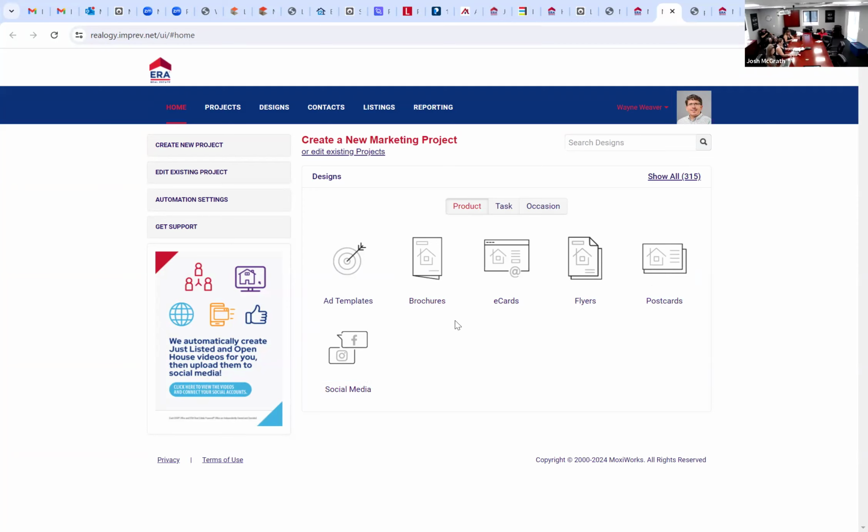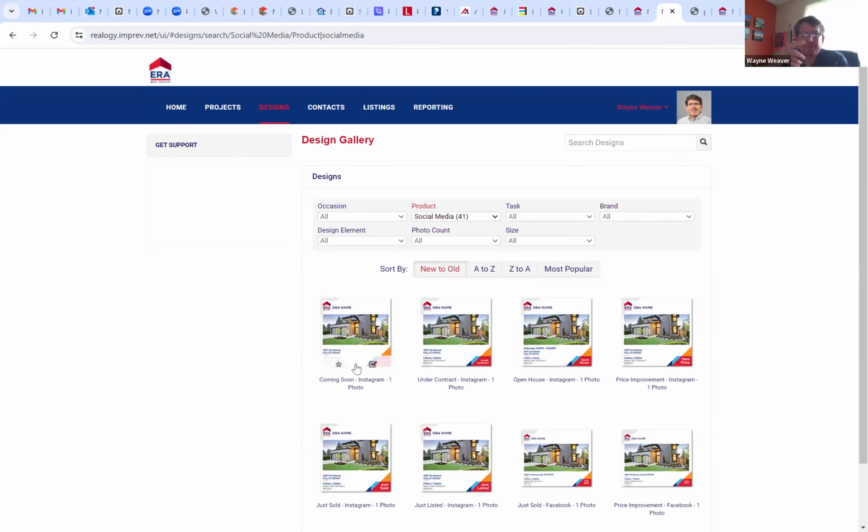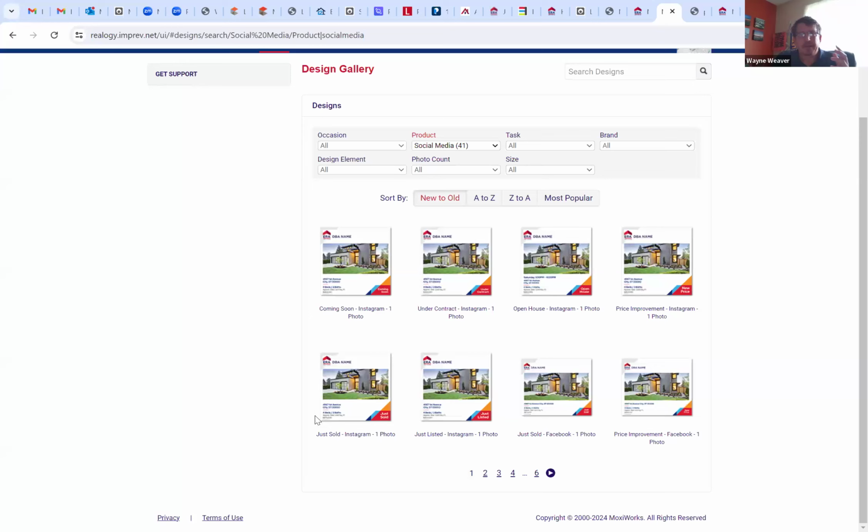Again, completely connected to the MLS. So if you have a listing, it will show up. And I'm just going to quickly grab social media. Obviously you can click around in this, but when I grab social media, there are 6 pages of choices, and they are either Facebook or Instagram, already created, designed, the right size. You don't need to recreate them.